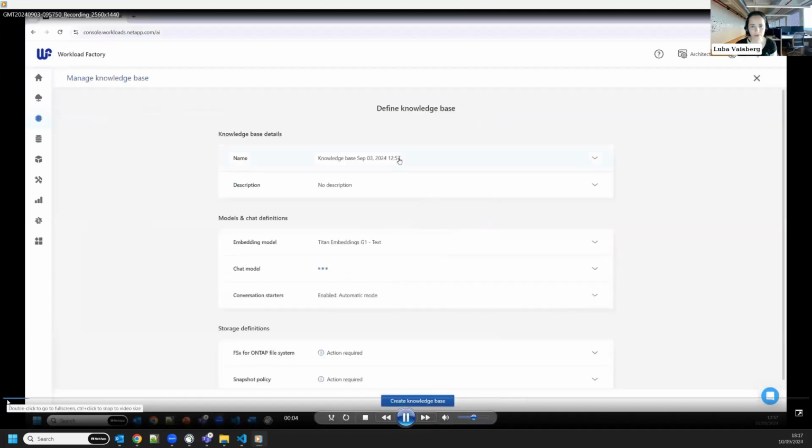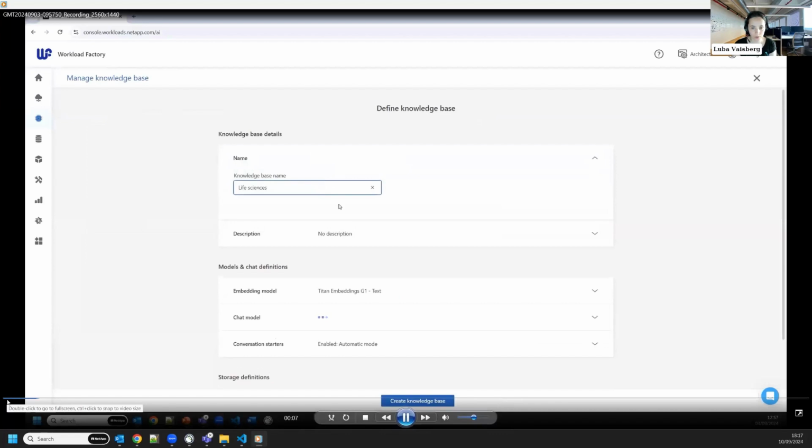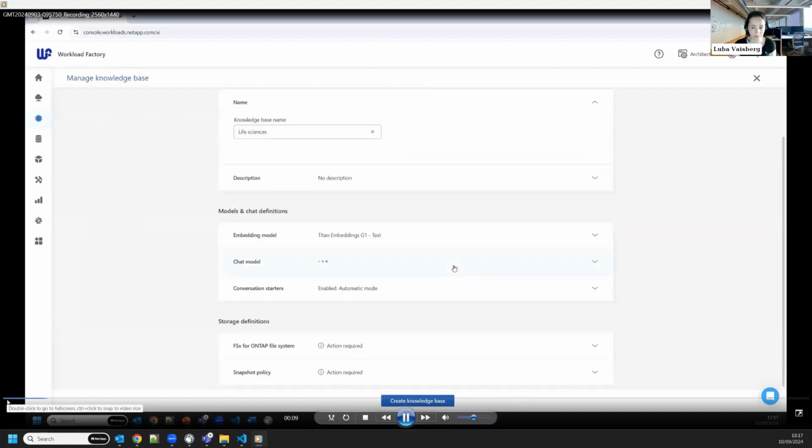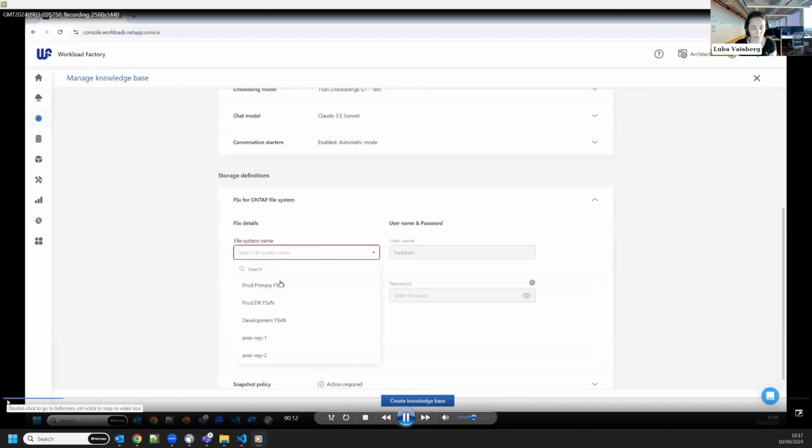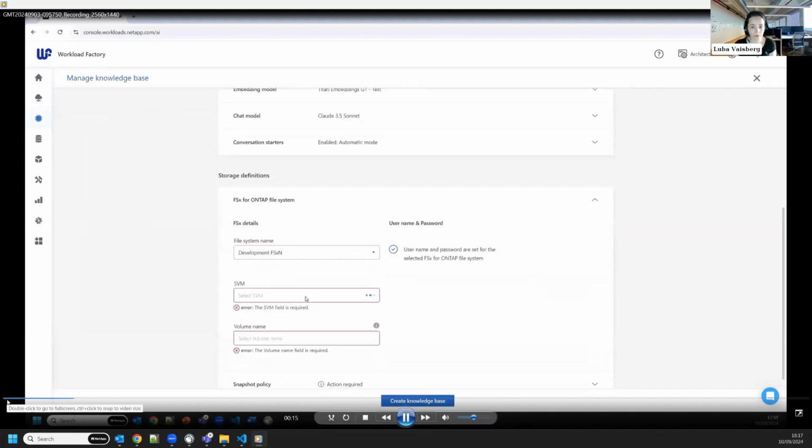Right, so you see me creating a knowledge base. I'll call it life science because the example I'm using is an FDA file. And here I'm just configuring some information on the FSx for ONTAP system that would be used to host the new volume.